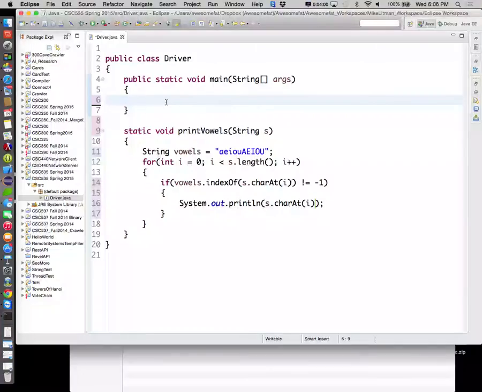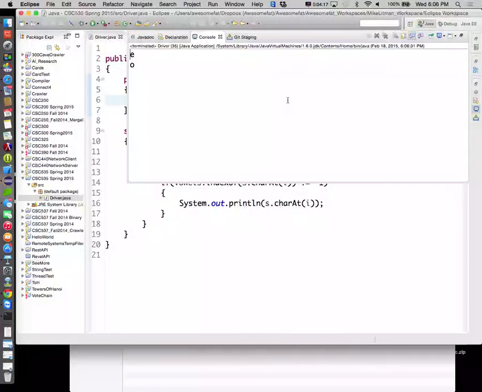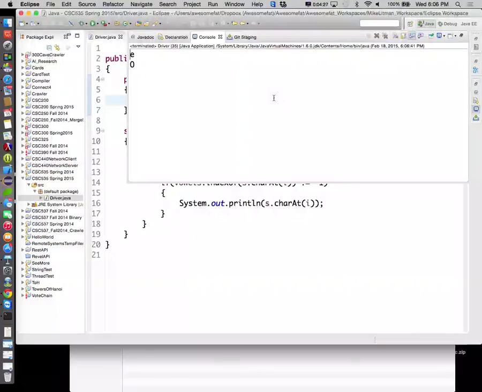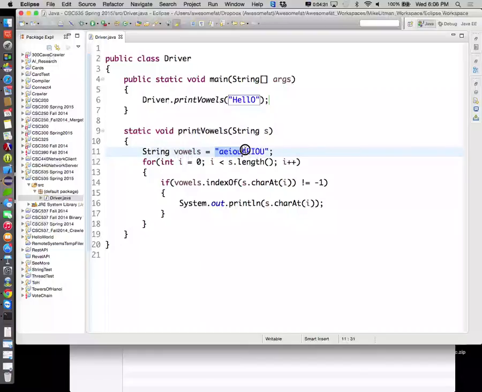So we can call this guy, pass it hello, and this should print out what? The E and the O? So there's our E and our O. And we see it also works on uppercase E and the O. It works on uppercase because in this vowel string, I put all the vowels in, upper and lowercase.